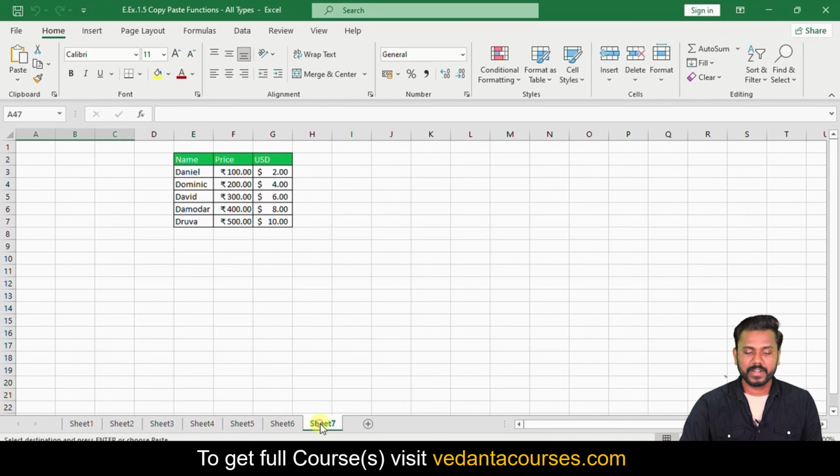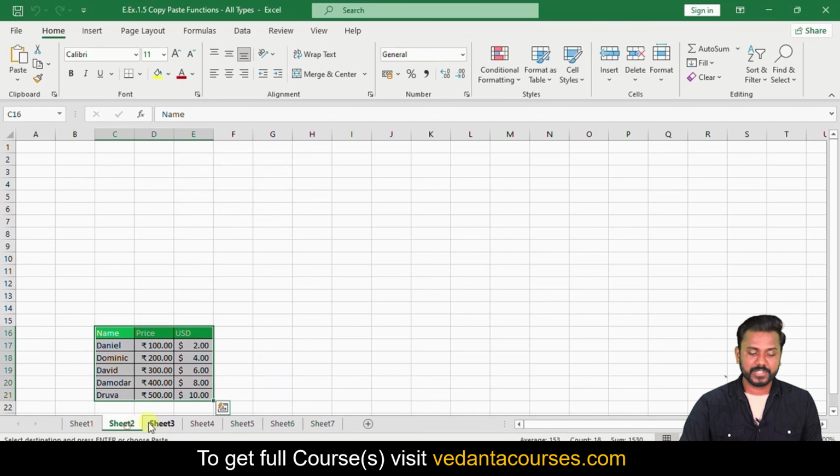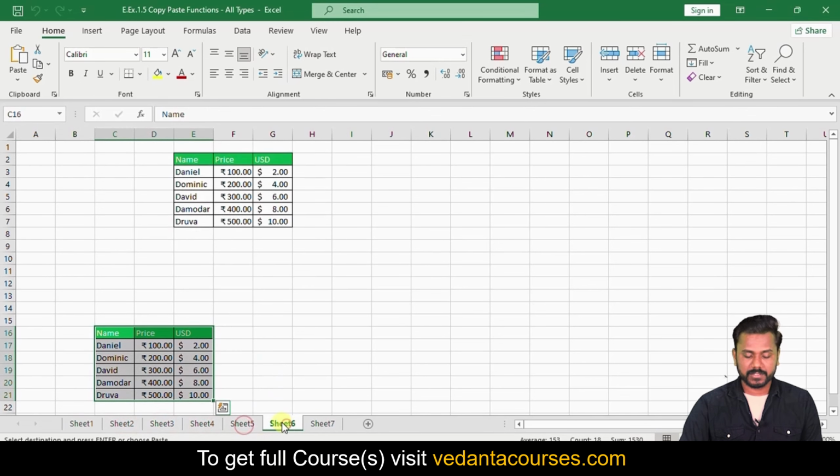And in sheet 7, the old data is available at the top but not at the bottom. From sheets 2, 3, 4, 5, 6, you can see the data available at the bottom. So these are all the basics of copy paste functions, right?